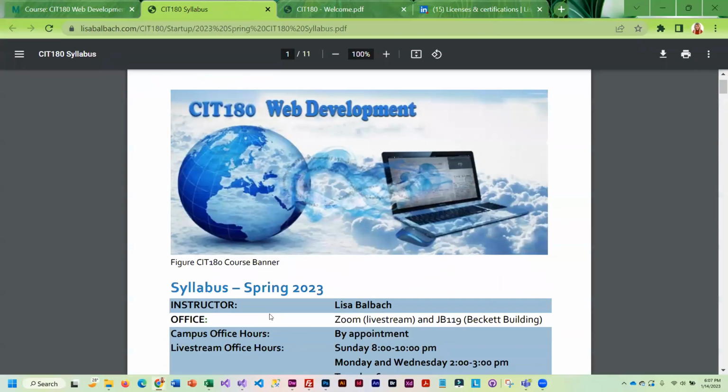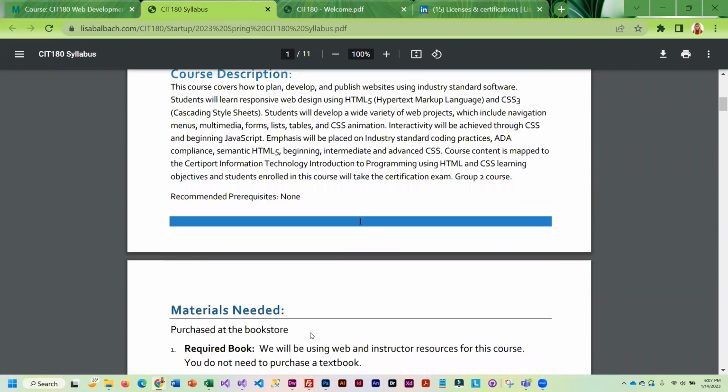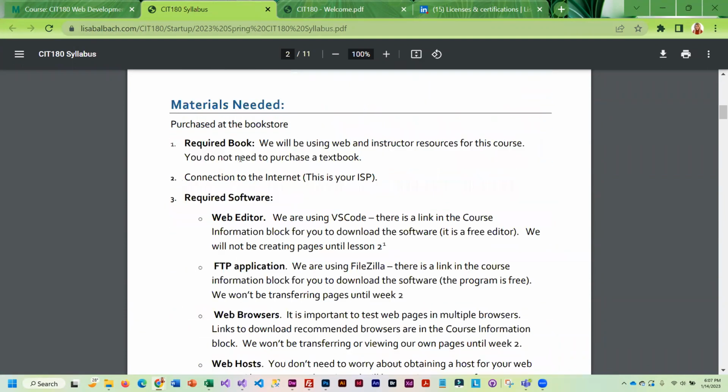And at the top of the syllabus is a summary of the live stream hours. Same exact information that I just showed you in the instructor block. Also phone number and email. Below that, it talks about materials that you need. In this course, we are not using a textbook. We are using web resources. And you'll see there's a page with links to different sites that you need to review for that week.